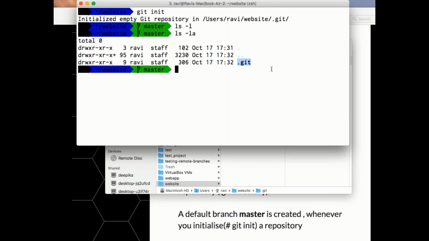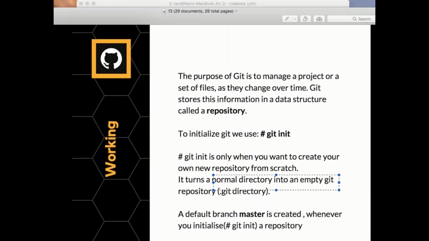Now if you see ls, do I have any specific file here? No, as of now I have no particular file. Now let's see how we can go and start tracking our projects.